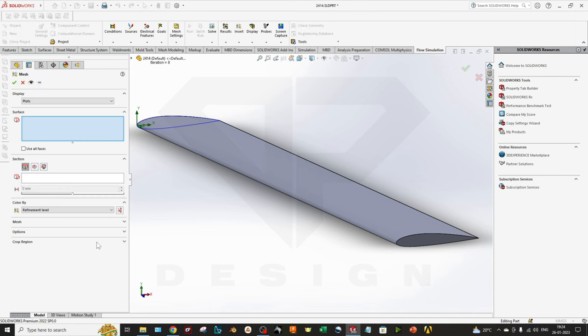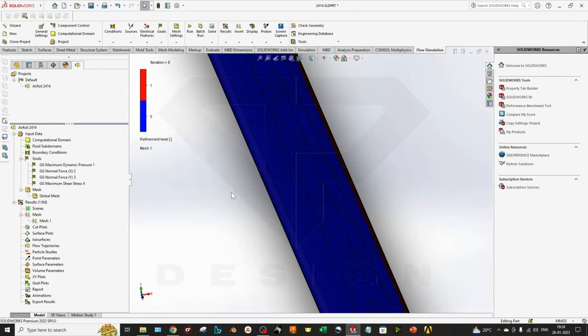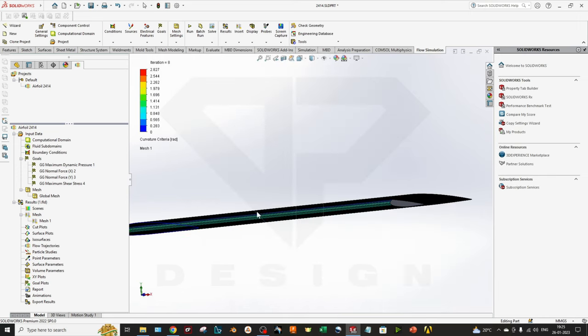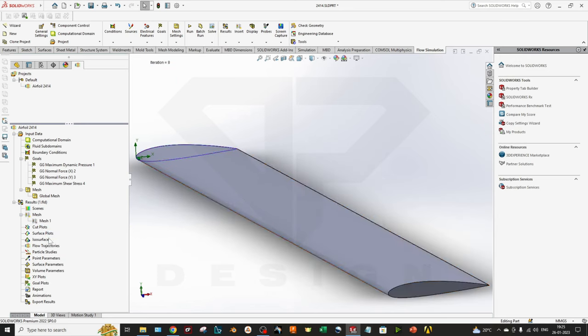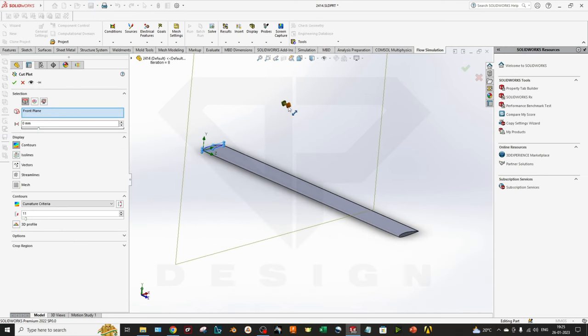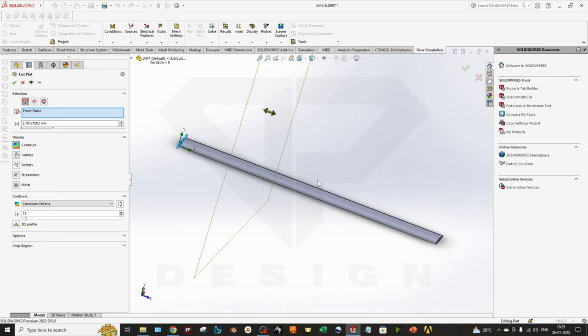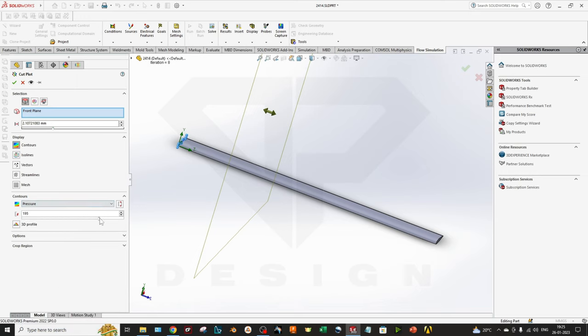If you want to check the mesh, you can check over the surfaces, or you can check the whole surfaces, the refinement level and curvature criteria, right? So you can check your meshes and sizes as well. In the cut plot, you can select any type of plane, and I will make this just here. You can select the streamlines, ISO lines, right? I will not select the curvature criteria right now. I will select the velocity or pressure. Yes, the pressure.